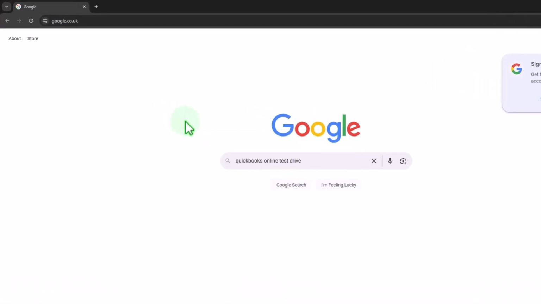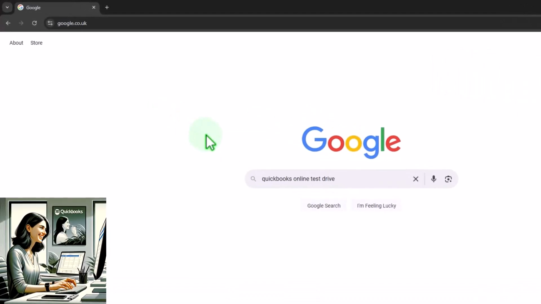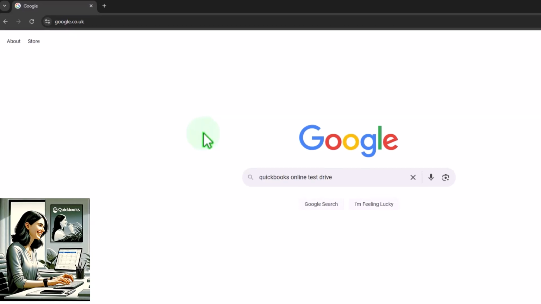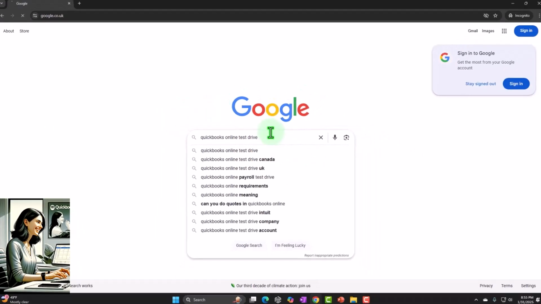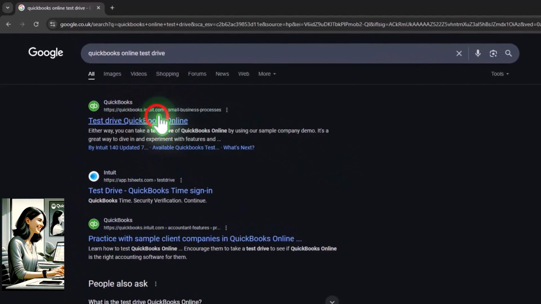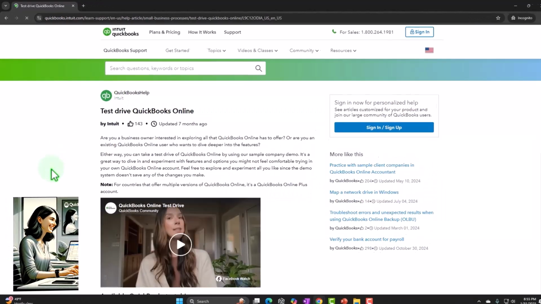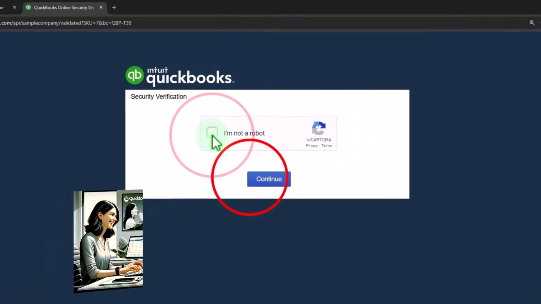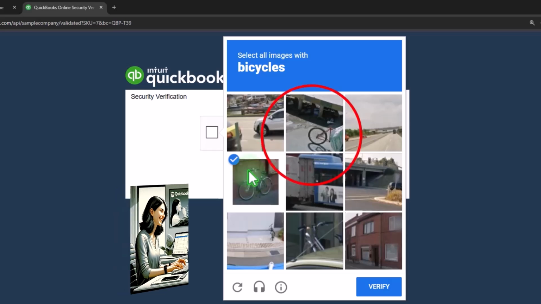Here we are online in our browser, searching for that QuickBooks Online test drive, the free sample company file available to everybody, looking for the result that has Intuit.com in the URL because Intuit is the owner of QuickBooks. We're going to be choosing the United States version of the software, verifying that we're not a robot so they let us in.